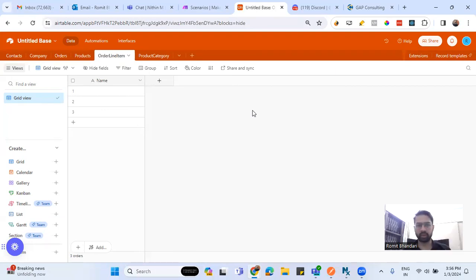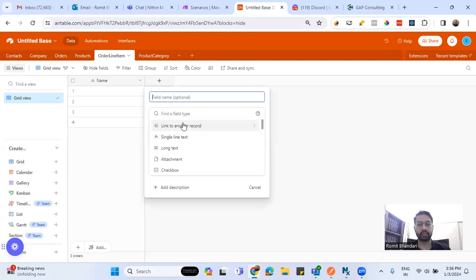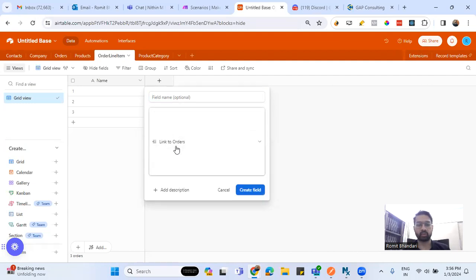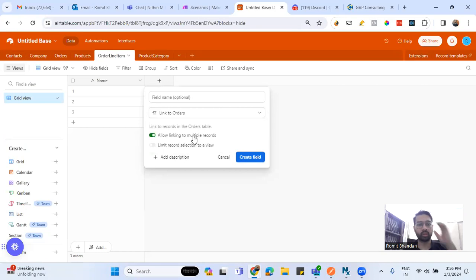You can name it whatever you like. This would basically contain one row for each product in that order. So when I start entering the different columns which this particular table can have, let's link it first of all to orders. This line item table contains one order in that row and one product with its quantity. So we will check this off. We will not allow multiple order records here.